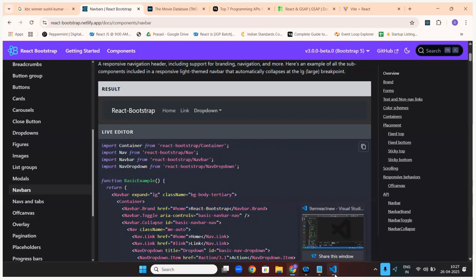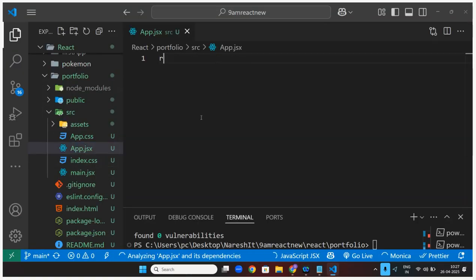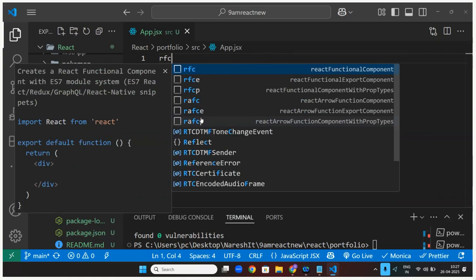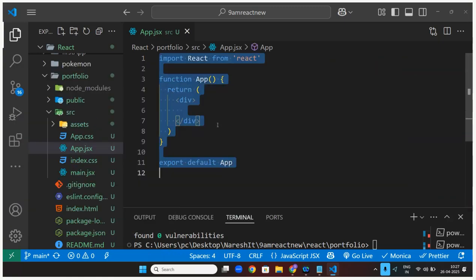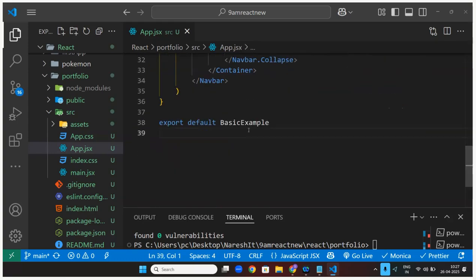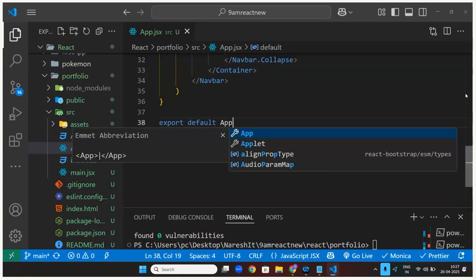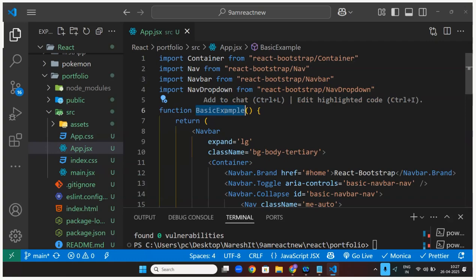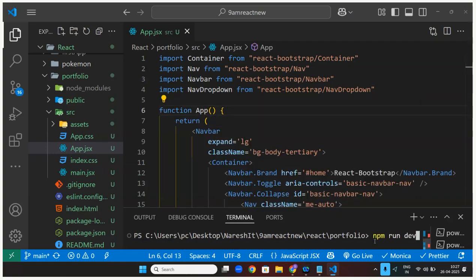Go here. App.jsx, RFCE. Now, or I will just write it here. App. Let's go here. Let's run it. npm run dev.